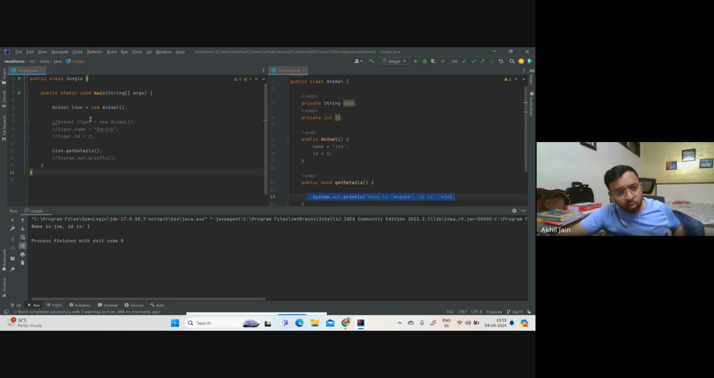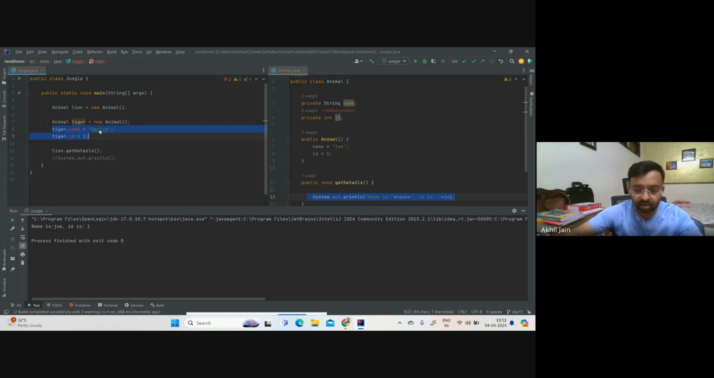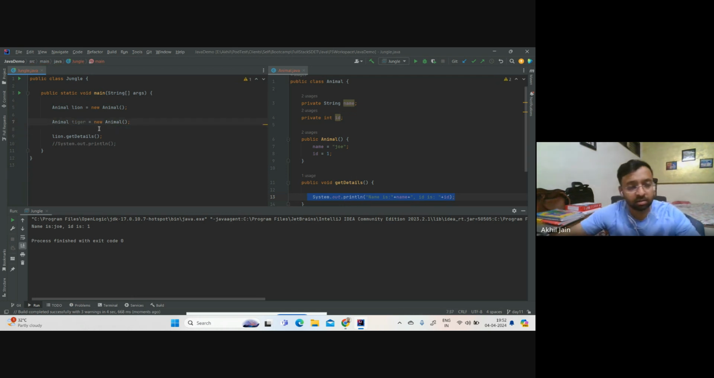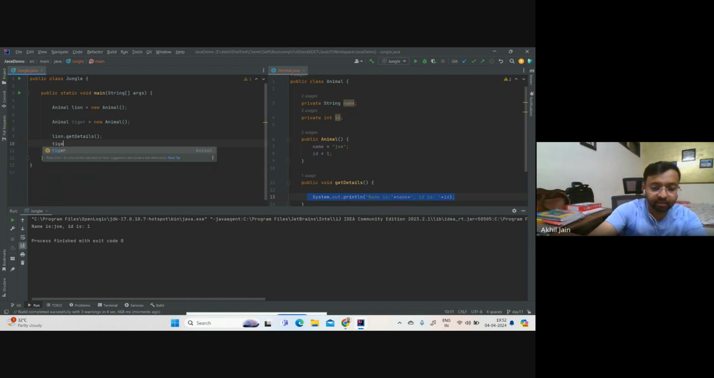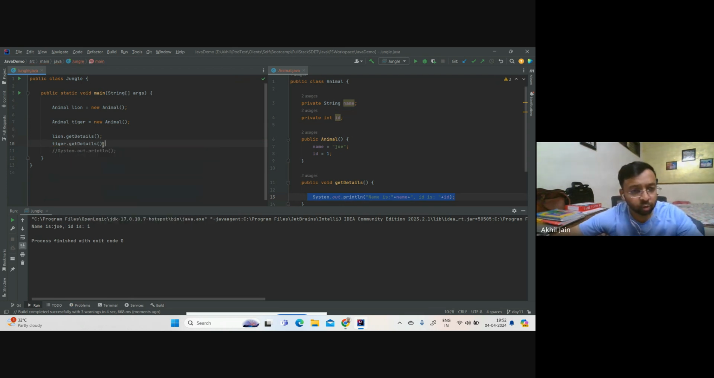Now let's try to do it for Tiger also. If you try to access through Tiger name and ID, you cannot access because these are private variables. Now you created a Tiger, and let's say I want to print Tiger dot details. If I run this as is, what output should I get for this?